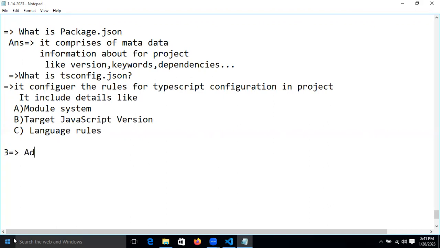Now the third step we will implement. We need to add the following folders into the project. What are they? A is public, and B is the src folder. Now what is the use of public, and which kind of files are we maintaining in the src section and which kind of files in the public section?